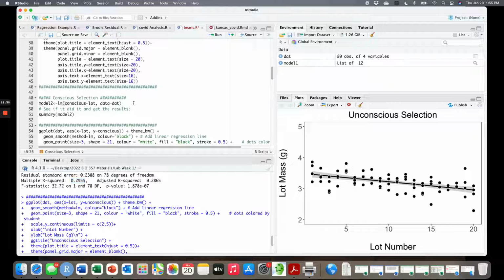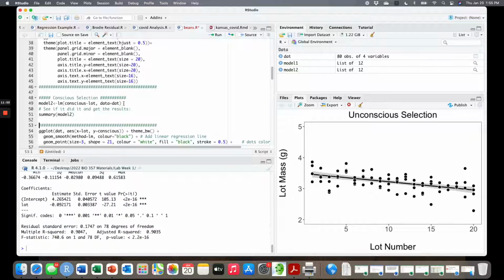We can now do the same thing with the conscious selection data, the thing that you did twice. We're going to call this model 2, but it's just the same model as before, except that we're changing which column of data we're looking at. In this case, we're looking at the second column of data, which is the conscious. And what we find when we run that is, once again, the y-intercept is there. The slope value is negative, but you'll notice that it's now more negative than it was before. It has a steeper slope.